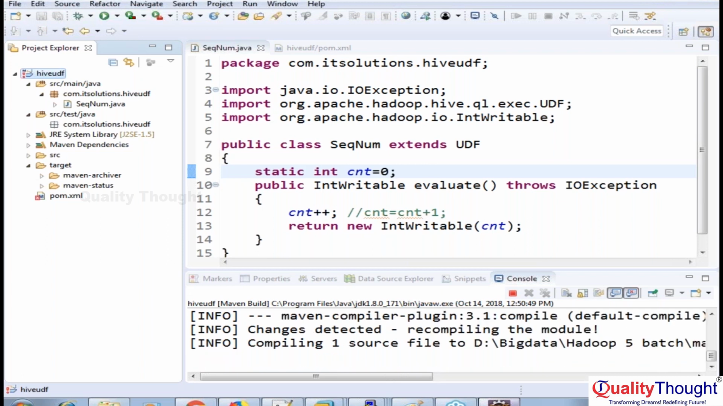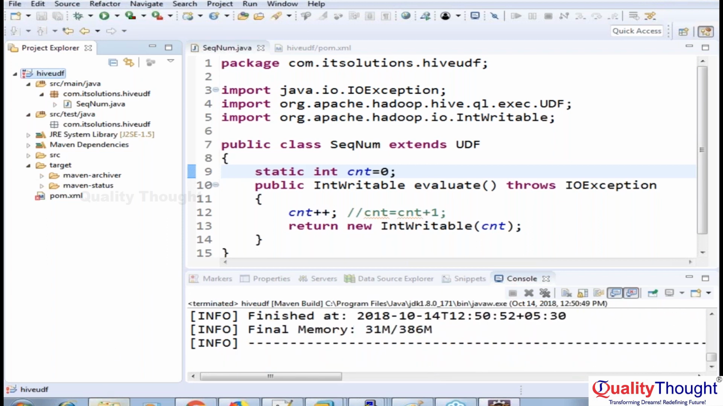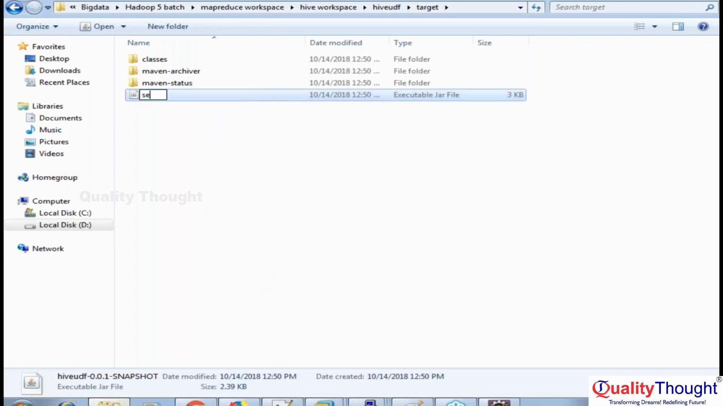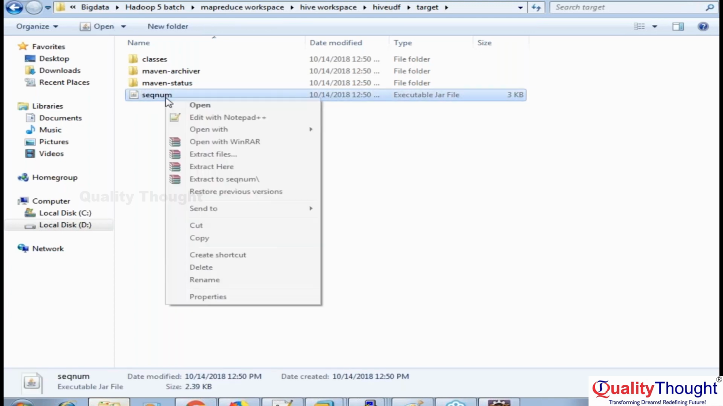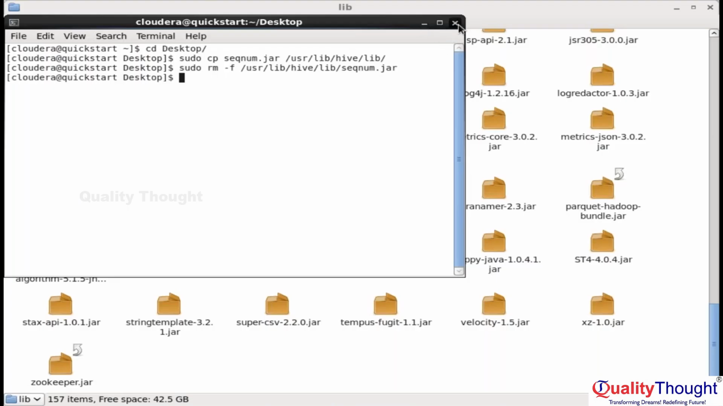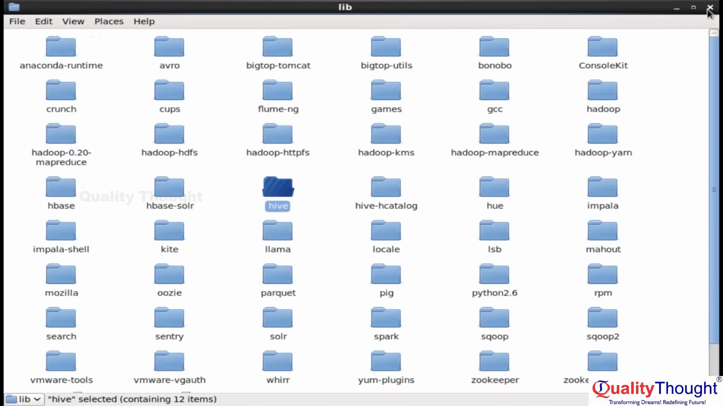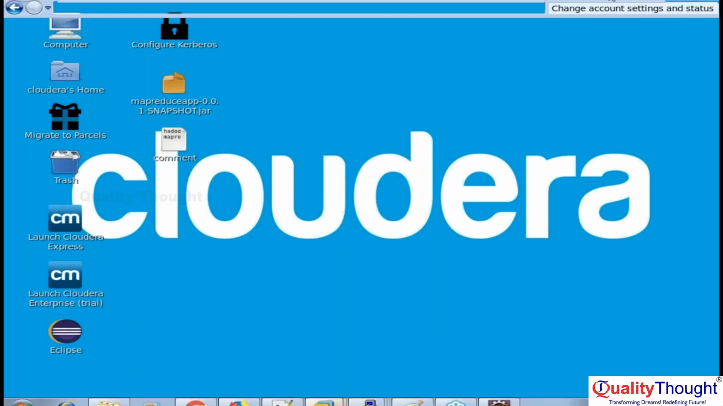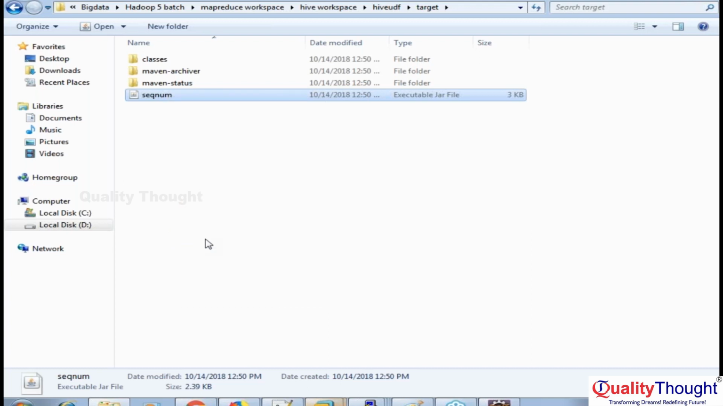So it has generated the dot class file. Okay, go to the jar file, rename it sequence num, copy this one and go to desktop. We don't require any of this, so remove this one and paste the new one. Once again copy, right click here, copy and go to Cloudera, paste.